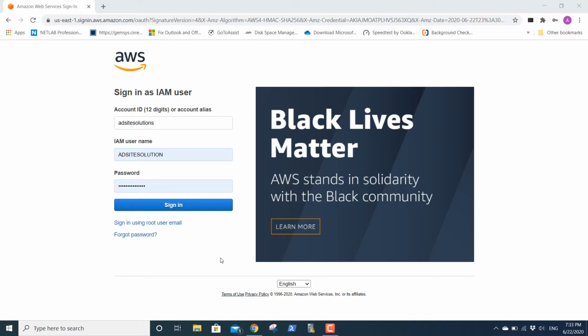Now in this lecture we're going to do a lab for EFS, which is called Elastic File System. Basically, Elastic File System is a file system where you can share data between EC2 instances which are in different availability zones. So Cloud Champions, come and get your hands dirty.